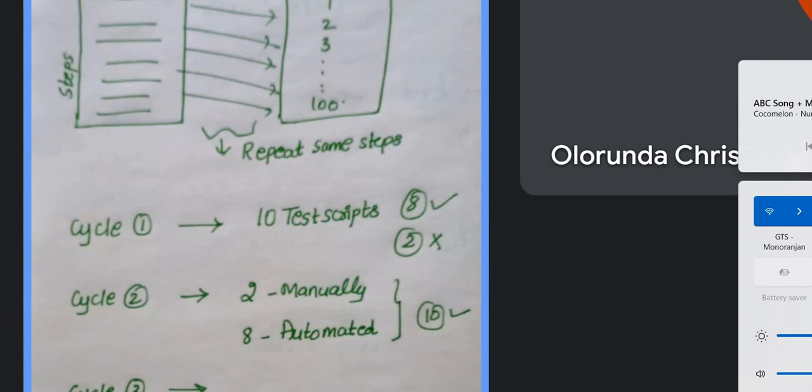So in automation testing, it's very easy. Using the Selenium tool, the automated tool which we have, these 8 test scripts are automated in the first cycle itself. In the second cycle, we will execute them easily through automation. So this is how it works. In that way, we can also reduce the time and effort.